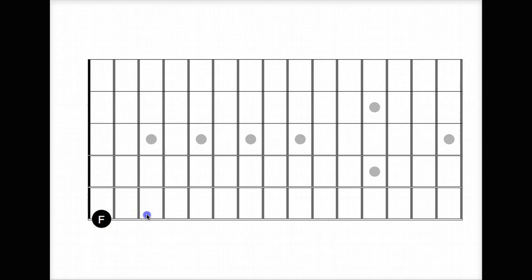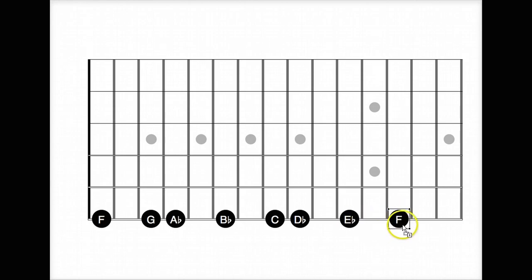So whole step up to G, half step to A flat, whole step to B flat, whole step to C, half step to D flat, whole step to E flat, and then a whole step up to F gives us the F minor scale. We could also start here and plot out the same scale.